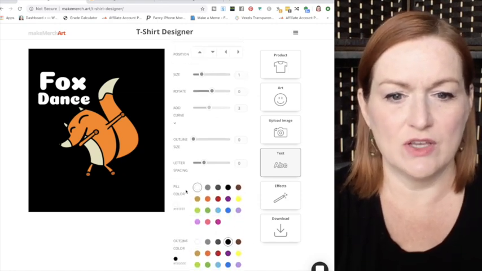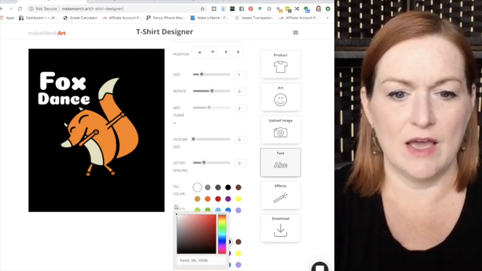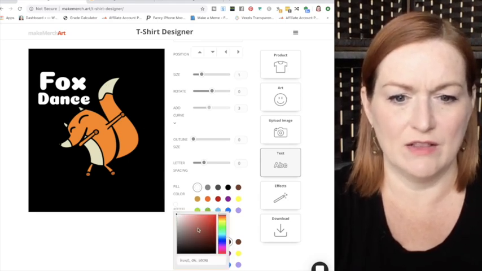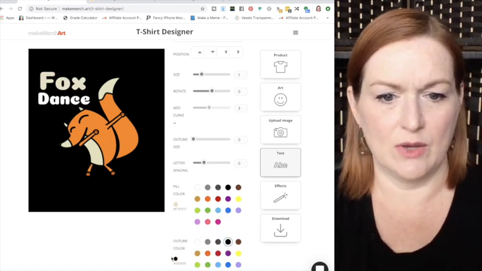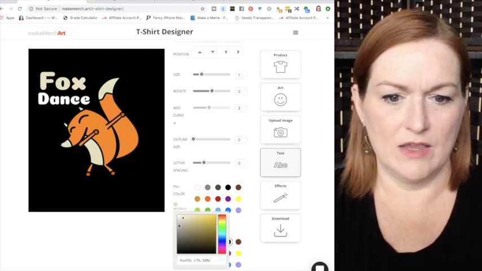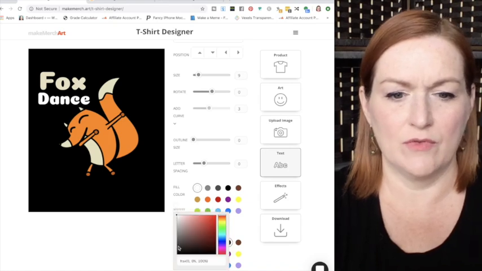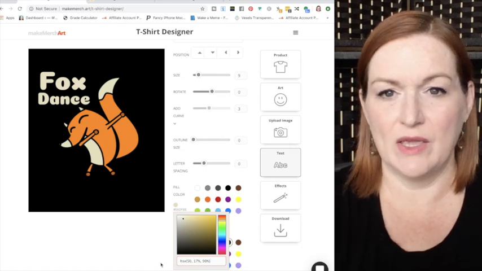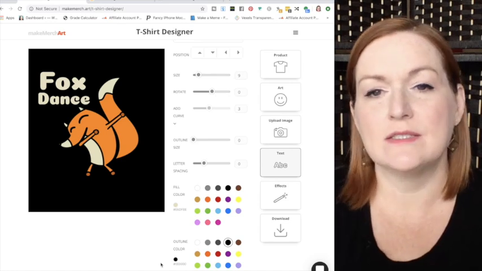If I want to change the color of the text, I can choose from colors here, or I can pick a different color. And I want to try to get it this color or similar-ish to that color. So there are these colors here, so I want to copy what I've got here. Okay, so on the color for my second one, I'm going to come over here and I copied what it was on the other one, and then I just pasted down here so it will match and be the same color. So I've got my Fox Dance shirt.